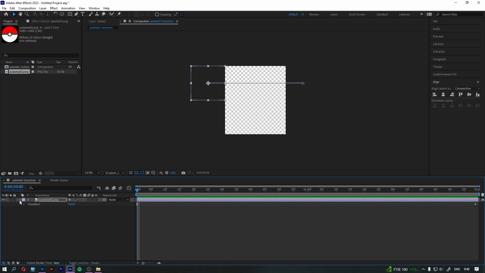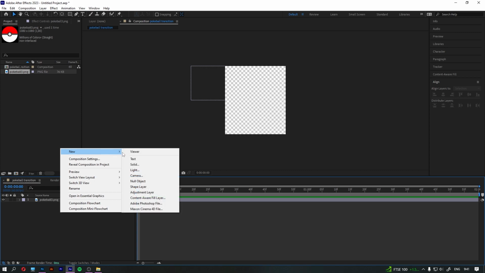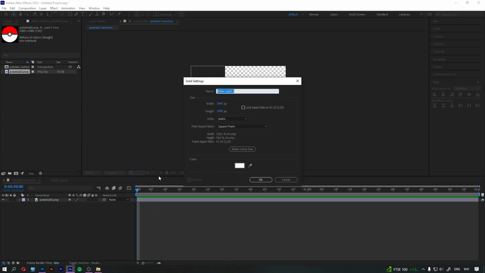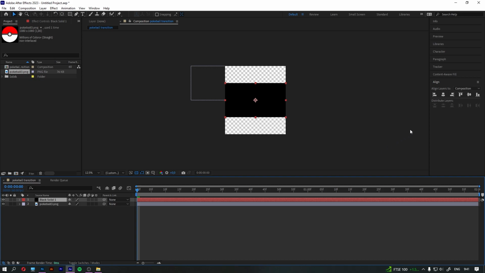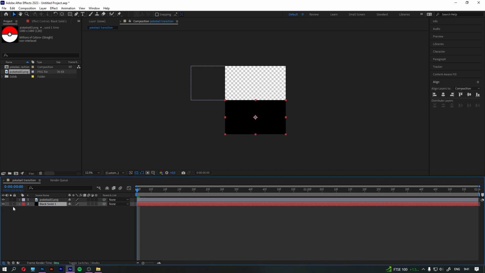Let's move to create the TrackMate. First, right-click on an empty area in your timeline and select New Solid. Make it 1920 pixels wide and 1080 pixels high, and the color will be black. Align this solid to the bottom. Also, we can reorder our layers, it will make more sense, and lock it so we won't change anything about it.